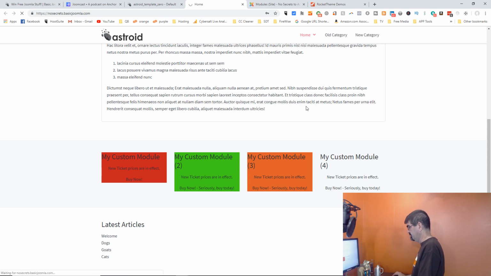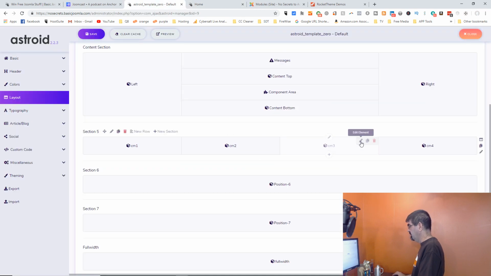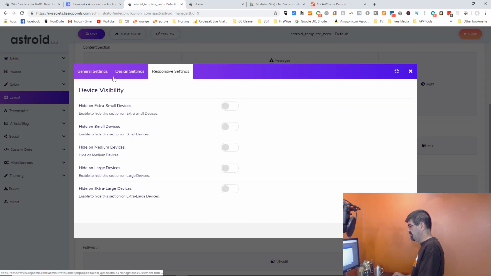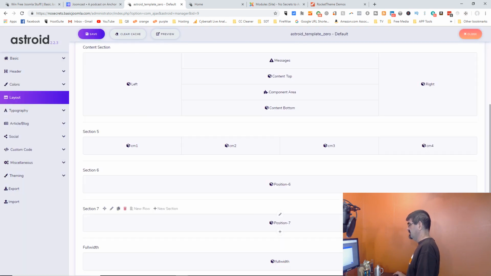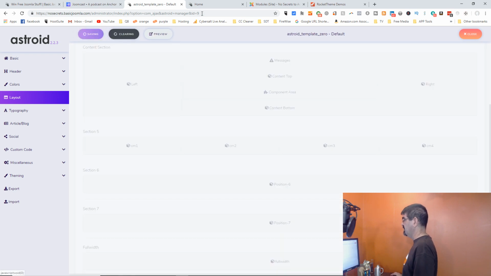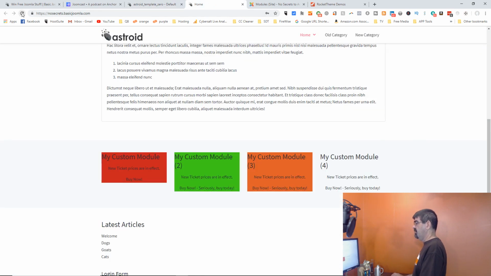Let's try that again. All right. Let's see what other animation we have here, just for fun. Image, flash. Let's make it wobble. Let's wait 2 seconds. Save, clear cache, home, refresh. This should wobble. Oh, no, it just came on. All right, so something's not working or I don't have something set properly.